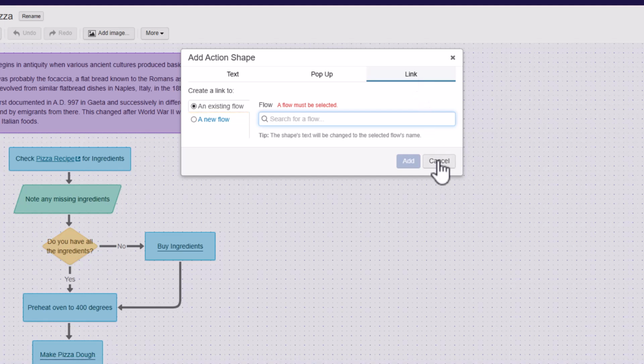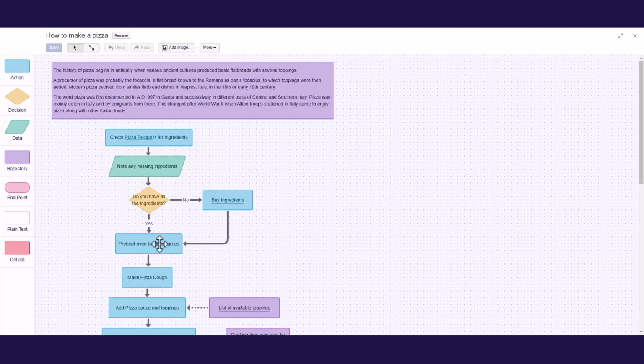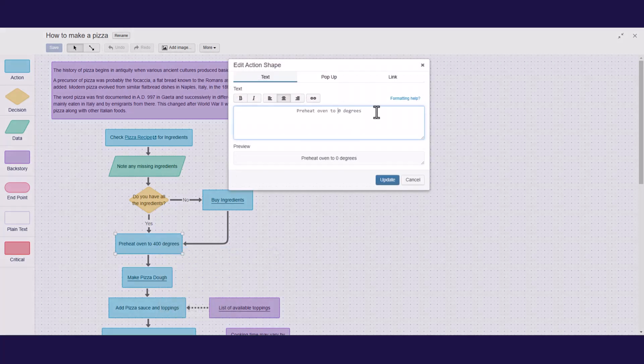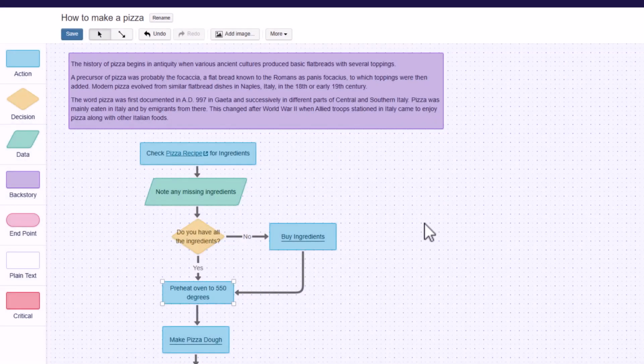To edit an existing shape on the canvas, simply double-click on it or right-click on it and select Edit Shape. The same dialog box appears where you can make the changes. All shapes can be resized and repositioned. To resize a shape, simply select it and adjust it from one of the corners. Move it around by clicking on it and dragging it to where you want it to go.